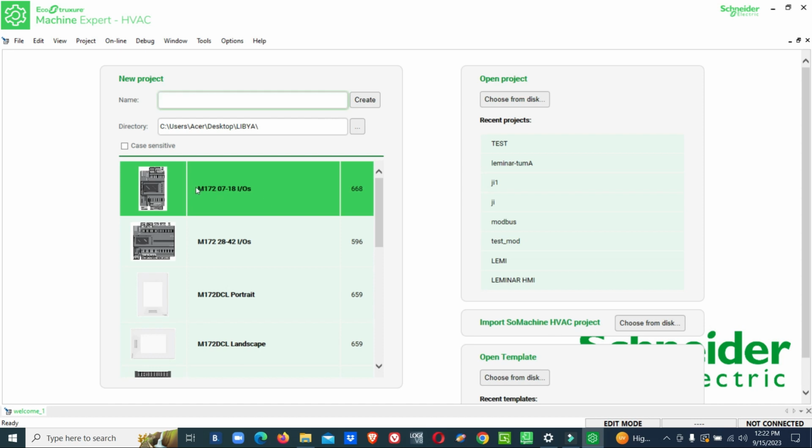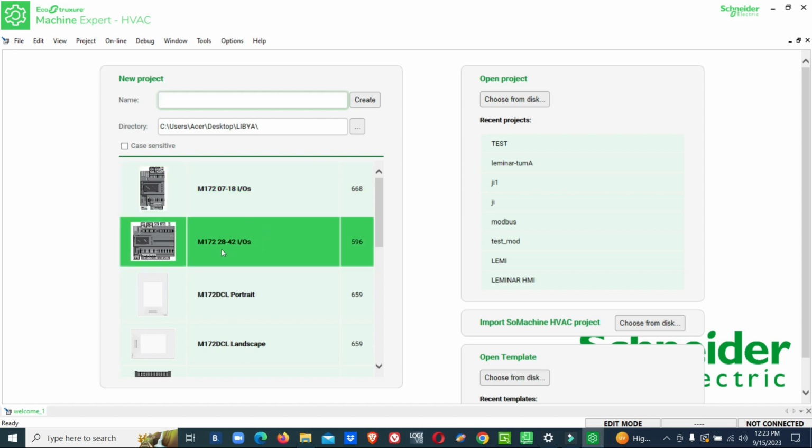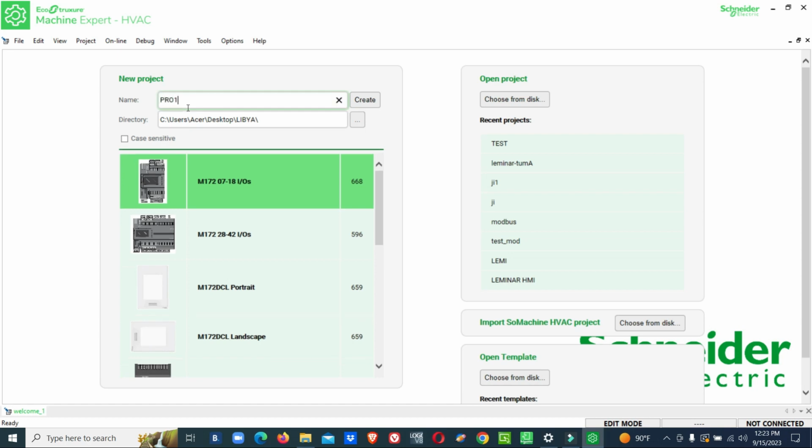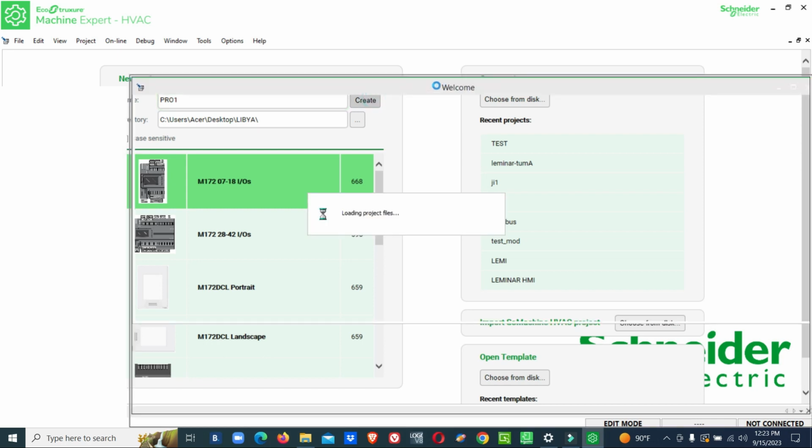First we have to select our module, M172 18. This is 28 to 48, 42 IOs. We will prefer the M172 18 IO module. We'll go for program 1 for sample. Okay, created.